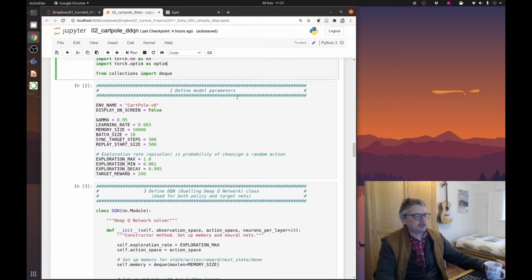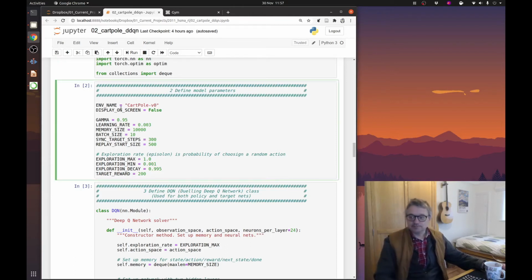Right, define model parameters. We've got our environment name. Display on screen while it's training. We'll show it at the end, but while it's training we don't want to be showing it because that would just slow it down enormously. Here's our gamma from the Bellman equation. So these are things that you can try adjusting, and I'd encourage you to do it on this. What's the difference between gamma of 0.8, 0.9, or go up to 0.99 and see, does it make any difference?